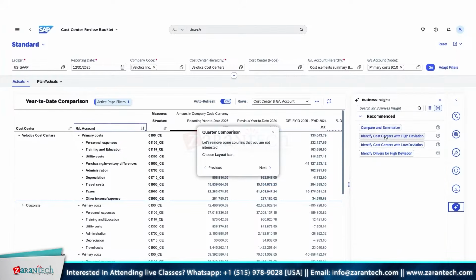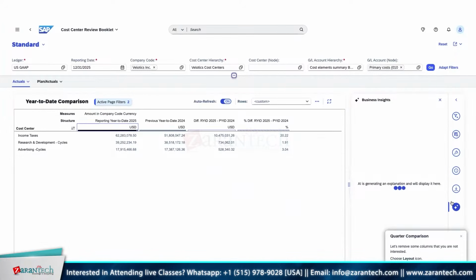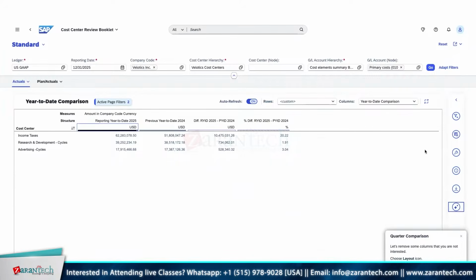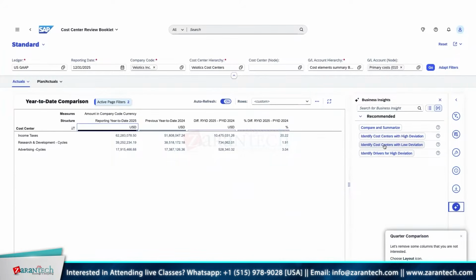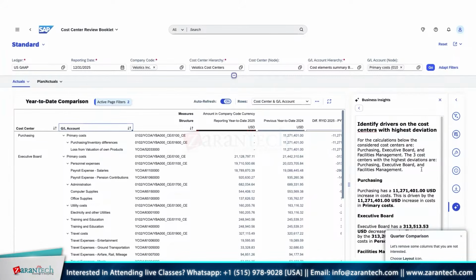If you want, again, go to identify cost centers with high deviation. So these will be there. This is your cost centers with high deviation. Similarly, you can go for the next one. See, this is the way. If you want to go for another one, identify the drivers for high deviation. Why it is high, the drivers for that. So these are the drivers. This is how you do one of these important things.